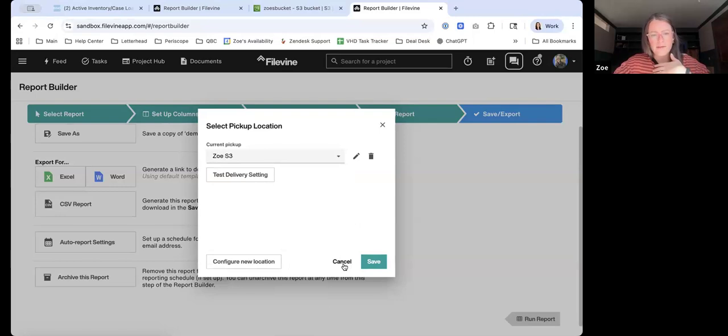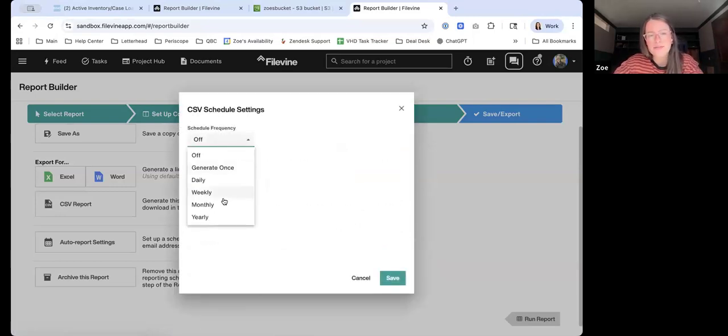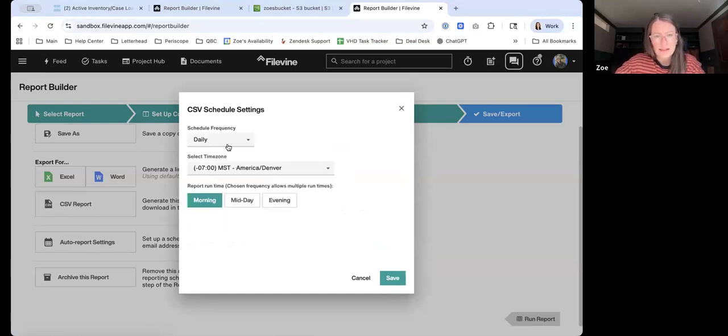Once you have that, you can go to schedule settings. And this is very similar to if you were to do a scheduled auto report here for yourself to go to your email. We always select daily, and then you'll make sure this is for your time zone. And Filevine allows you to run reports morning, midday, and evening. However, these are not correlated to any particular time during the day. It's simply queue based. And so it's not guaranteed that this would run 8 a.m.